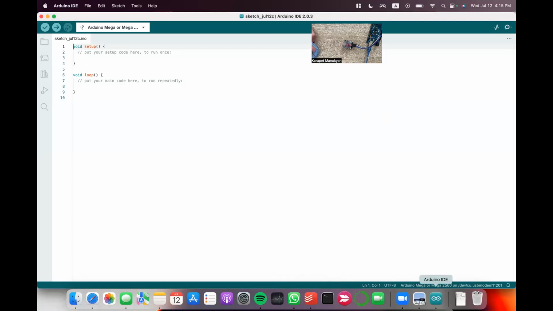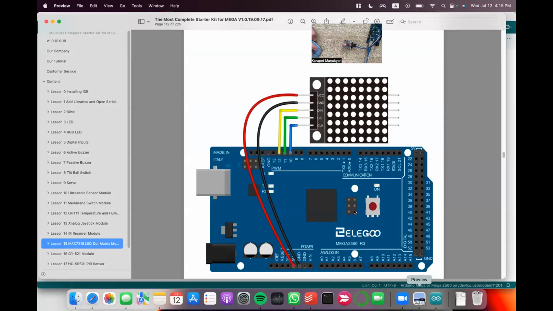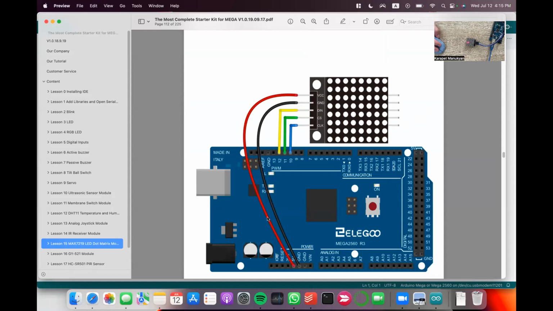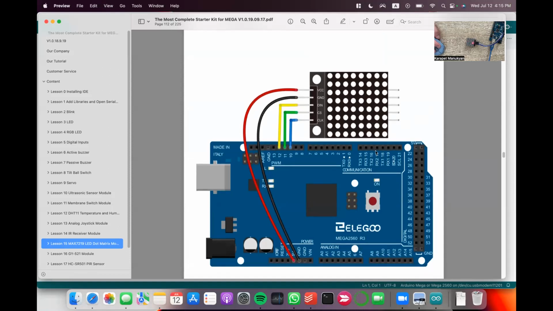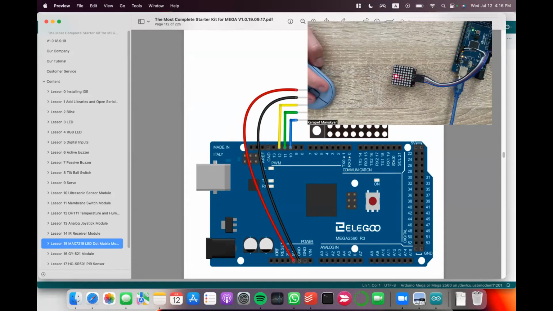Before we start working on the code, I first want to show you the connection diagram. We've already used the dot matrices in the past, but this is on page 112 of the book. This is the connection. The VCC is the power, goes to 5V as always, GND to GND. The IN, CS, and CLK go to 12, 11, and 10 respectively. Please don't confuse the order, otherwise it's not going to work. It will turn on just random dots. And let me make the video feed bigger.